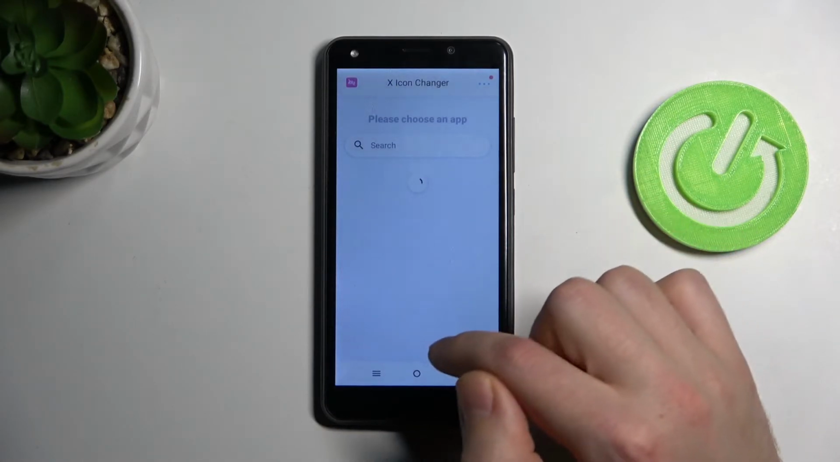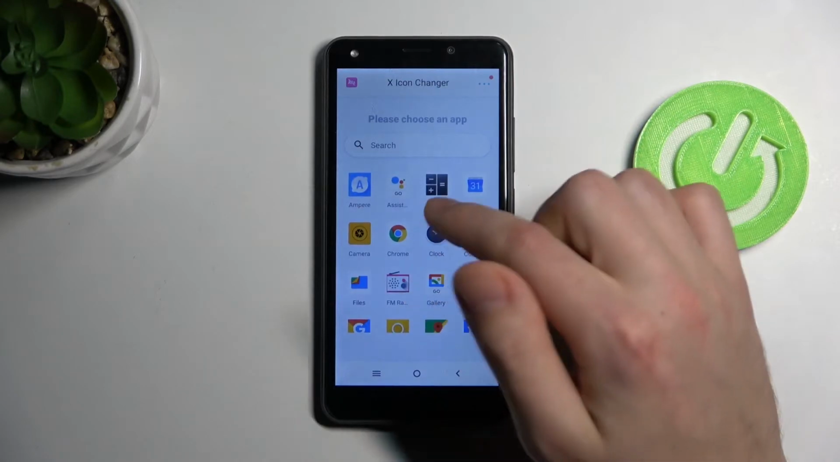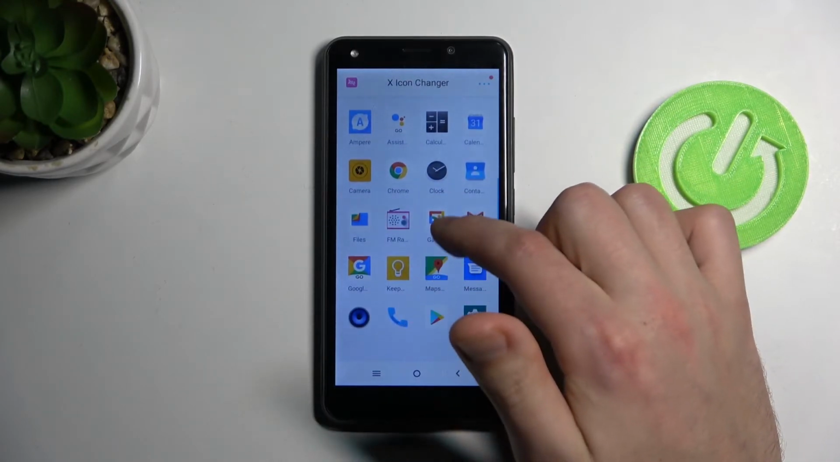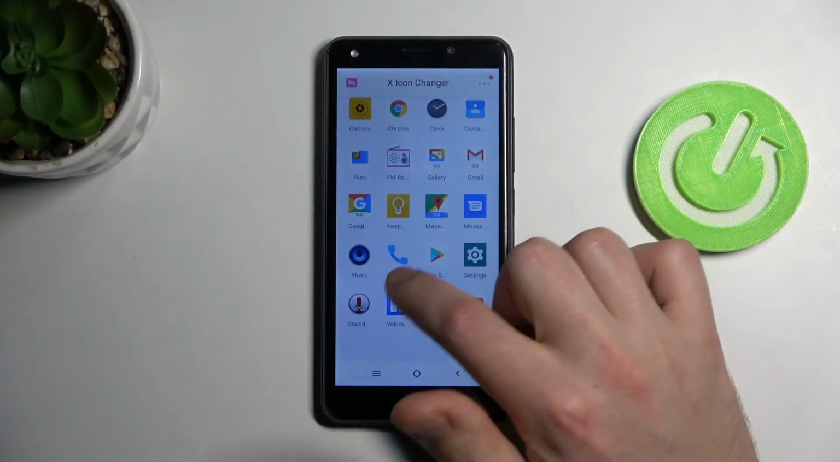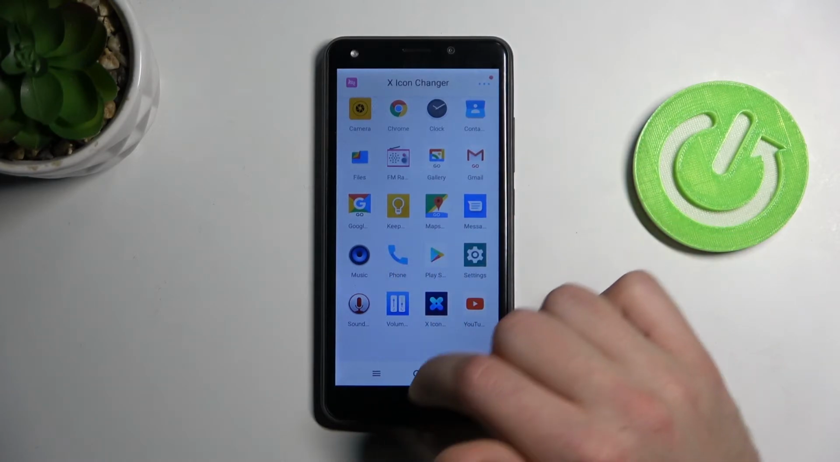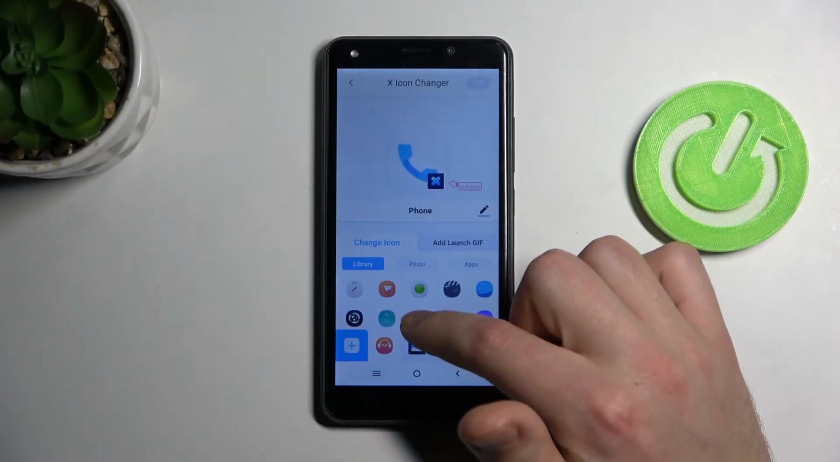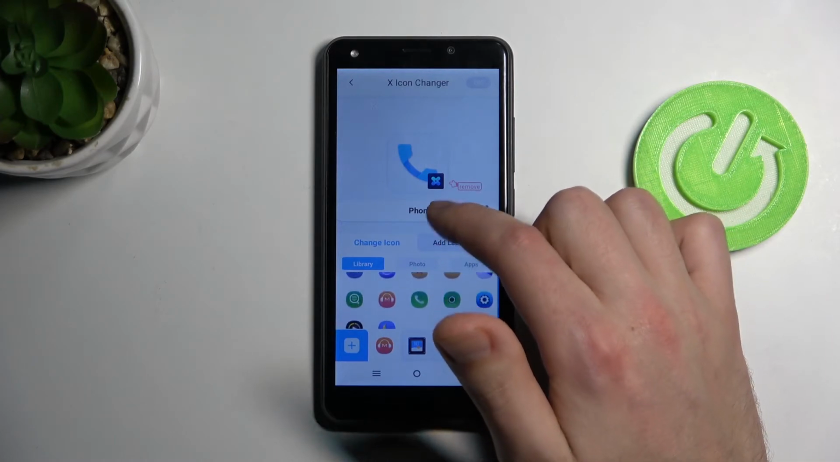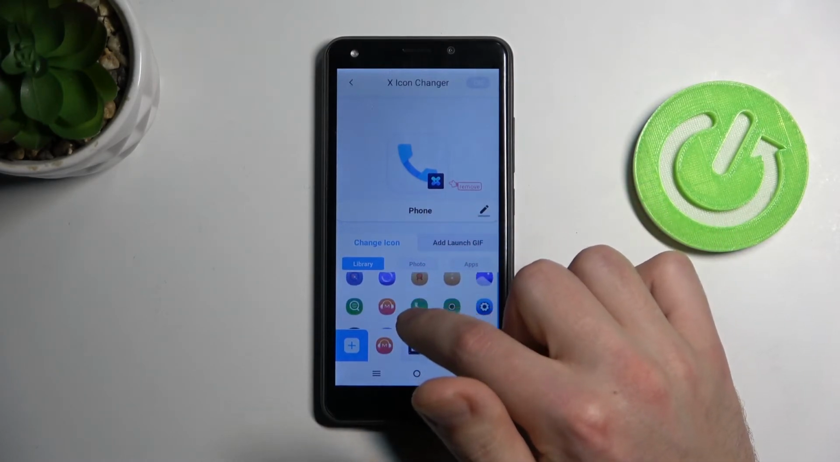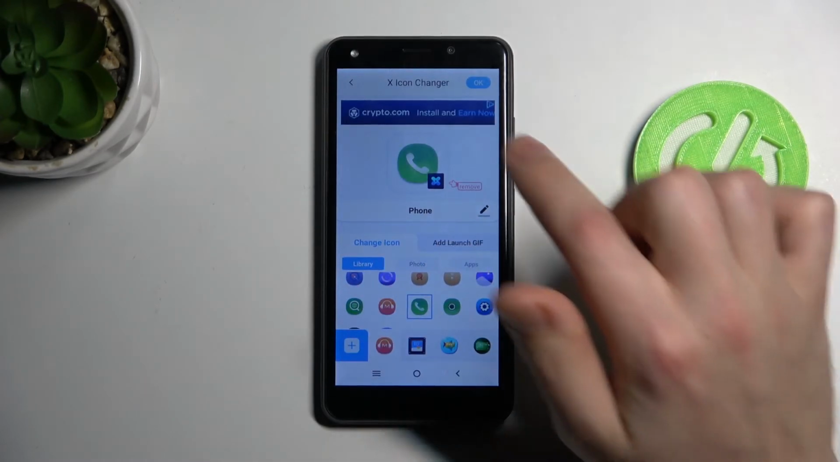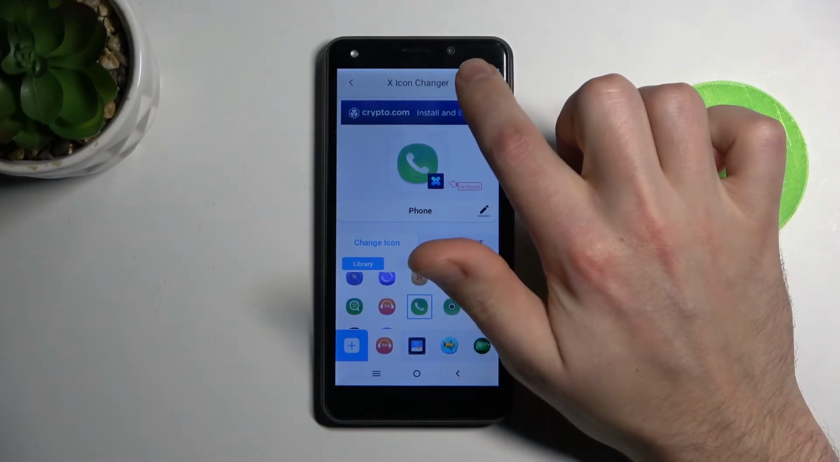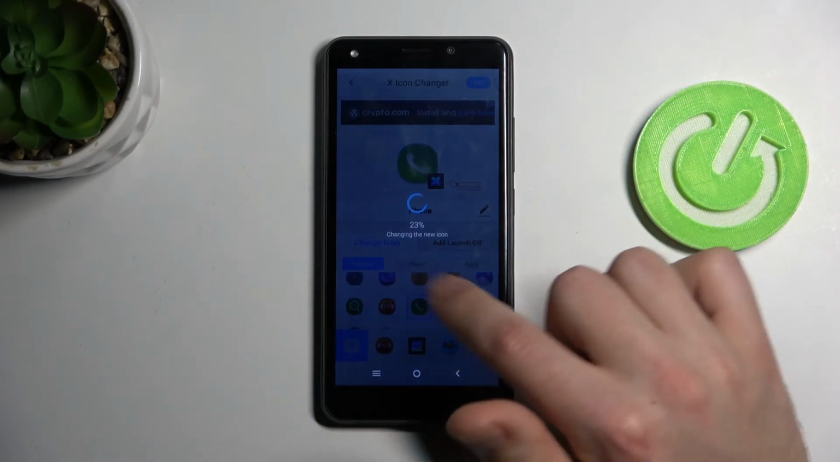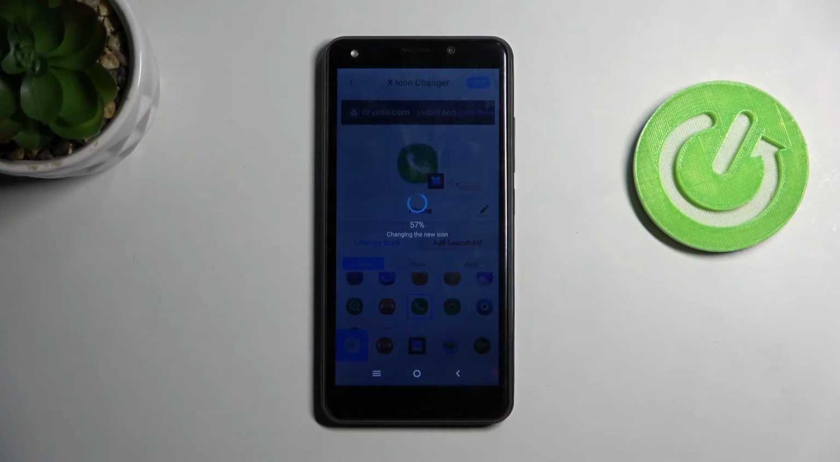Okay, and now need choose your application, what you want to change. Maybe phone application. Okay, choose this application, and then from library need choose your icon, maybe this one, new phone. Okay, in the top right corner we got OK button, so press it. Wait a second for generating new icon.